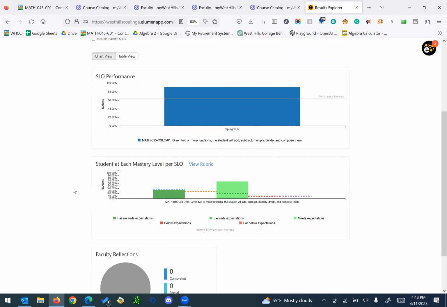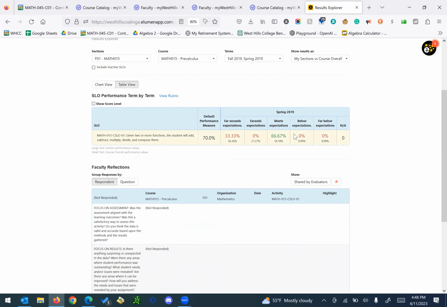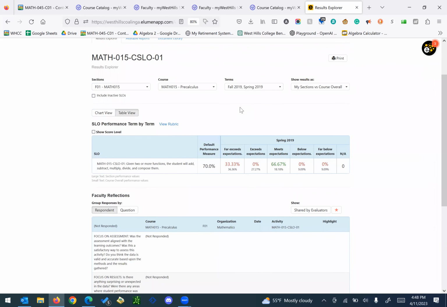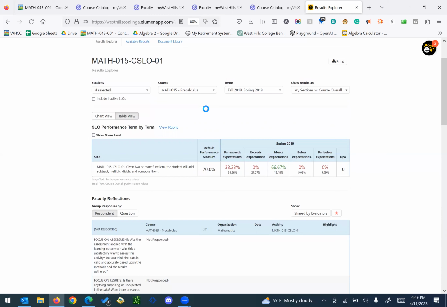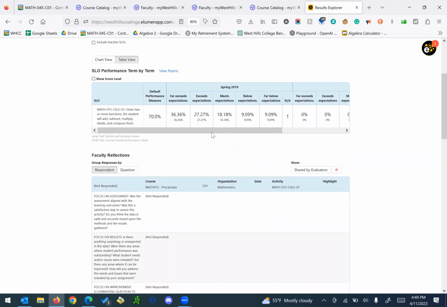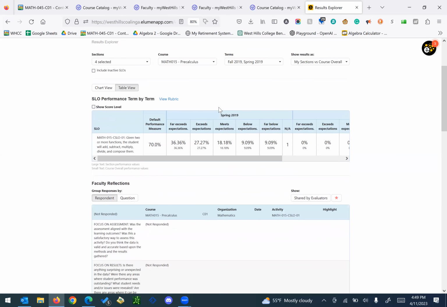Okay, and then the table view, if you want to take a look at the numbers themselves. And there's no responses here. All right, and again, this is just this class only compared to the other classes. I think I'm going to go back to here, my own assessments, and you've got the table view. Okay, let's do one more. There are some where I did not fill out the reflection template here.